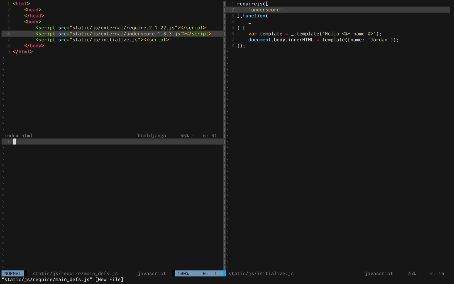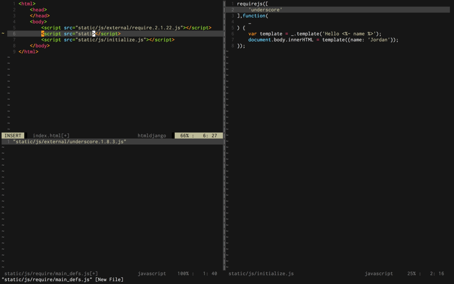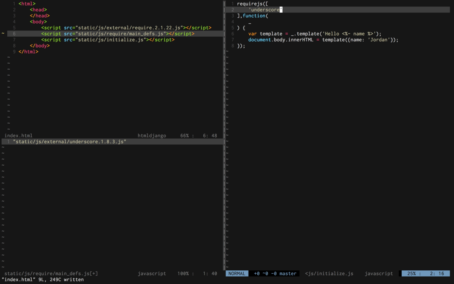and we'll call it main-defs.js. Alright, and then instead of this, what we want to require is static.js require main-defs.js. And so this will require main defs, and main defs will simply tell our script where it can find underscore if it ends up needing it.